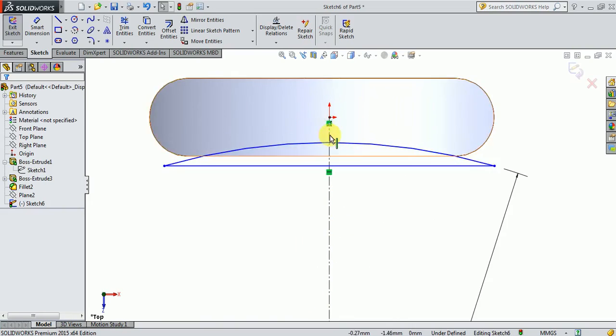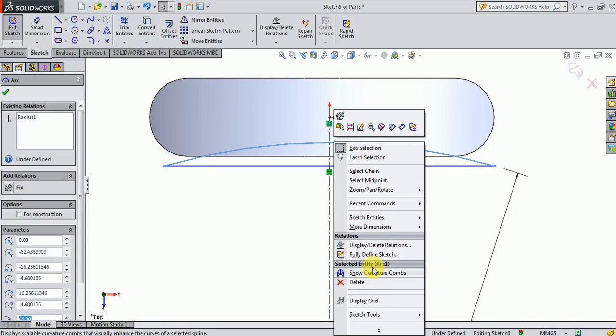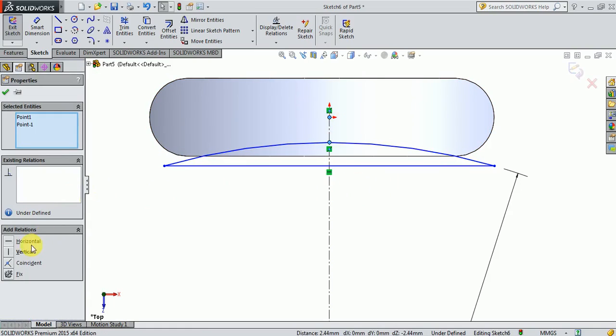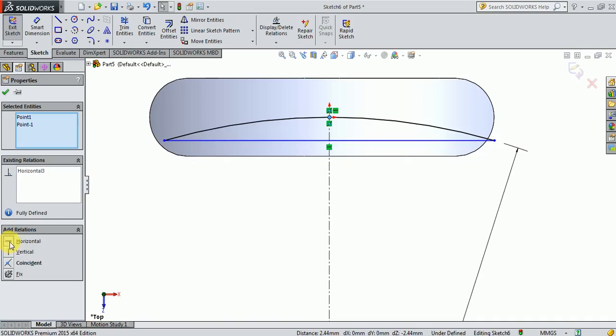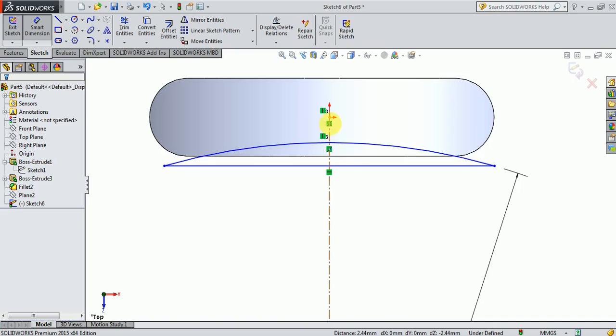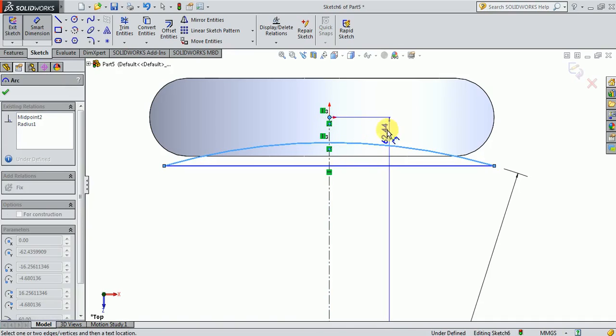In order to constrain this, I'm going to select the midpoint of this one and this. So these two should be on the same horizontal line. Sorry, it should be on the same vertical line. Okay, once it is done, I will add the smart dimension. I will try to add the smart dimension between here and here. So it is not coming.